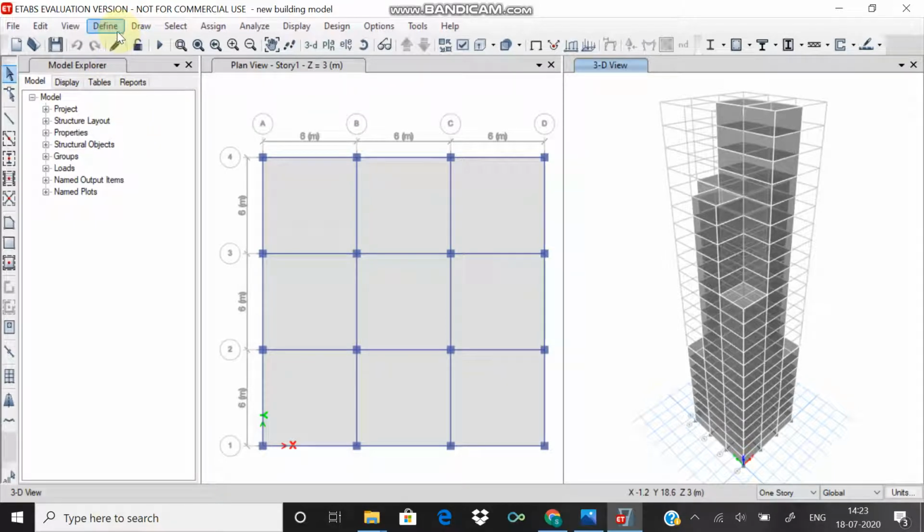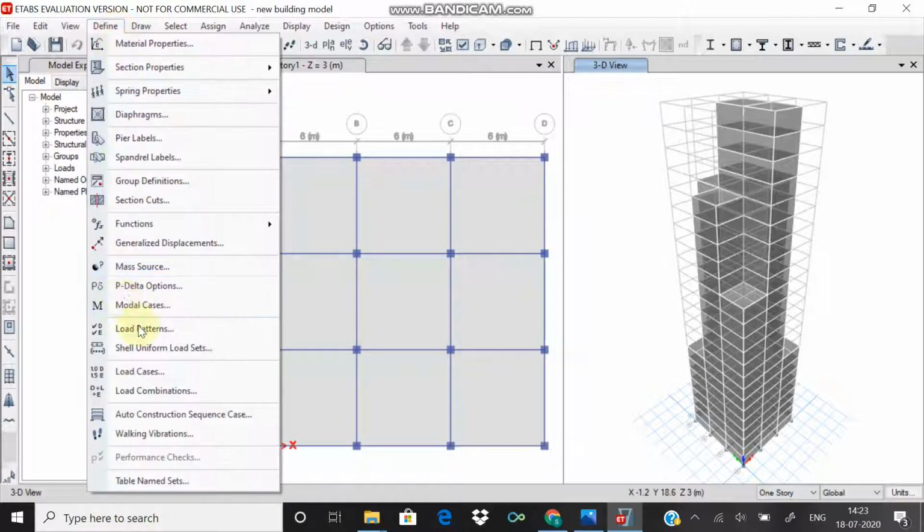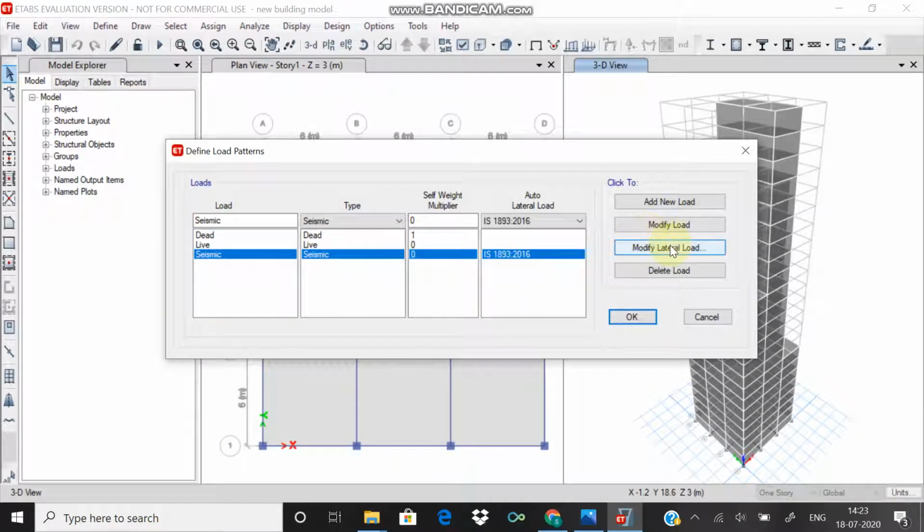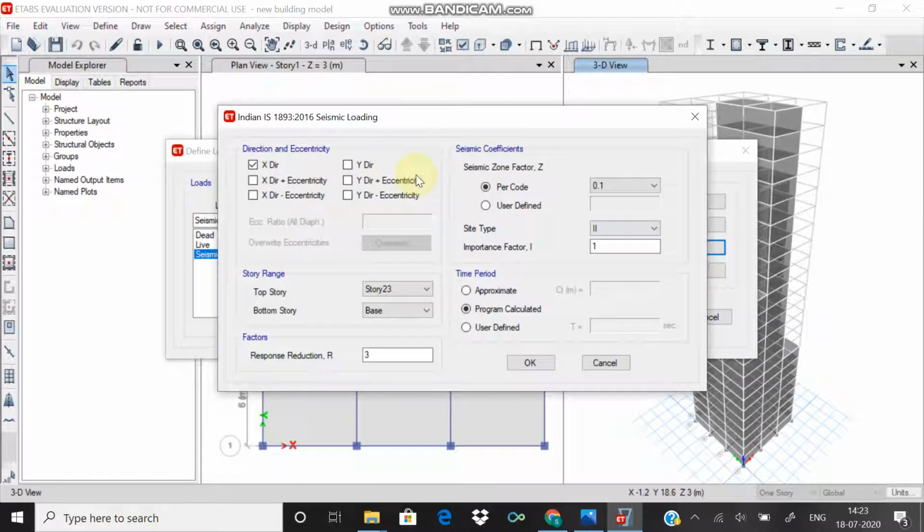I will show you how to define the load and do the analysis part. Now I will at first go to the define menu, then I will go to load patterns. Now I will define the seismic load, and then we will modify the lateral loads.